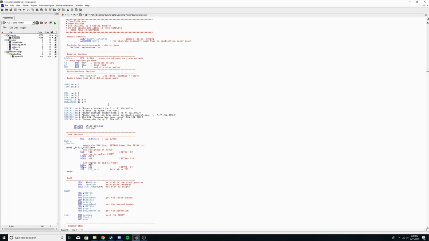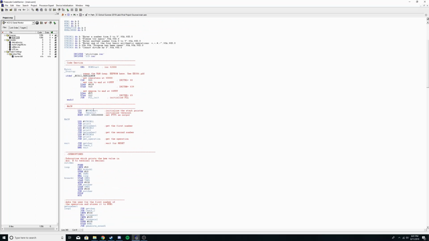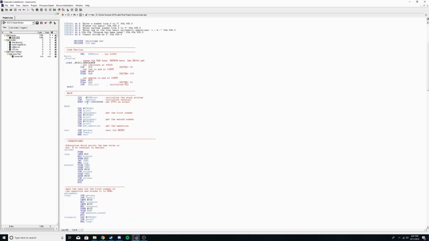So, here is my code. Here at the top I have my variables section. I have a few different variables to store numbers in, and then a few different strings to display on the terminal for the user. And here, finally, starting in main, I load the stack pointer. I initialize the terminal so we can print to it, and I also set bit 5 of port T as output so we can hear sound coming from the board.